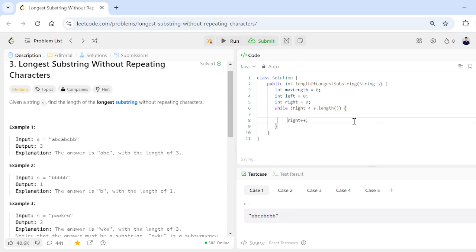Now inside this, we also have to create a hash map. If you don't want to use a hash map, then the time complexity will go up. For that, we have to create two loops, one loop and inside that one more loop. To avoid that, so that we get our time complexity in linear time, we are using a hash map.